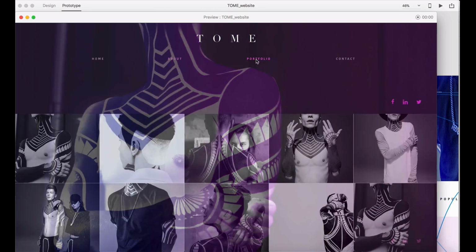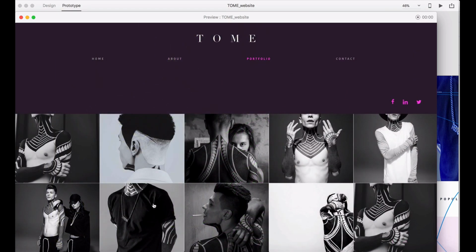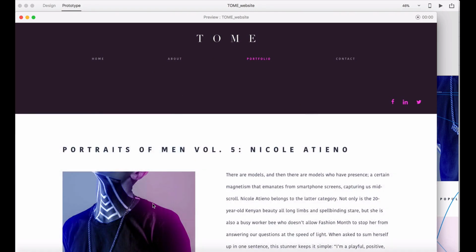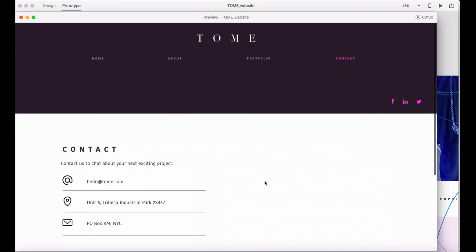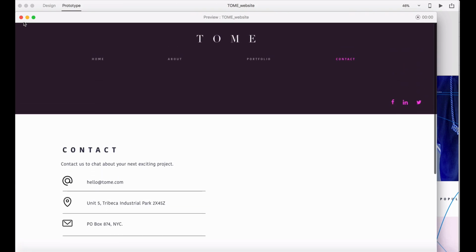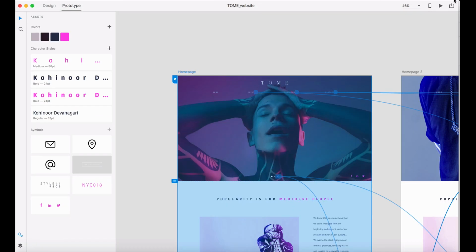Portfolio. So this is where we want to have the link. So if we click on that, the image will change color, and then when we click on that, we'll be taken to the actual portfolio page and then the contact page. Perfect. So once you're happy with your design, you can actually save it and share the link with a client.